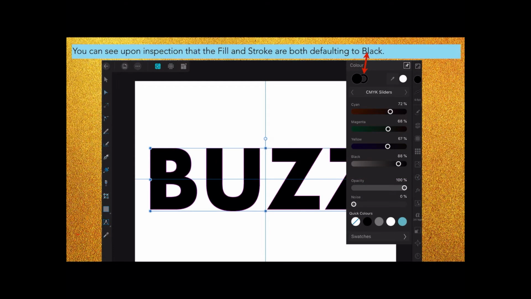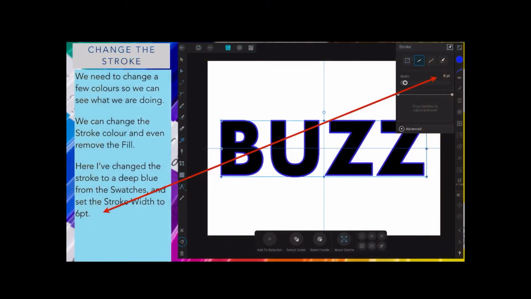And you can see upon inspection that the fill and stroke are both defaulting to black. That's the circle and the donut. They're both black. Now we need to change a few colours so we can see what we're doing. So we can change the stroke colour and even remove the fill, which is the black of course.